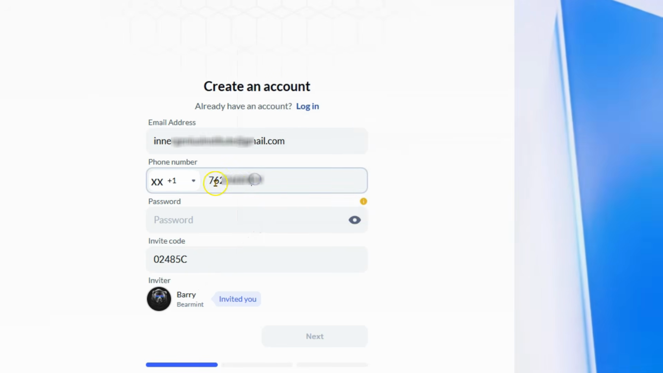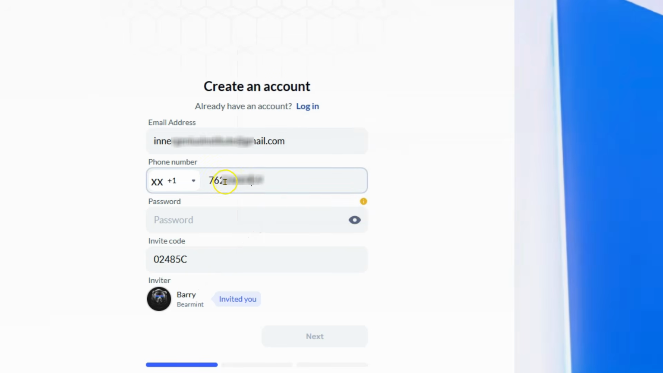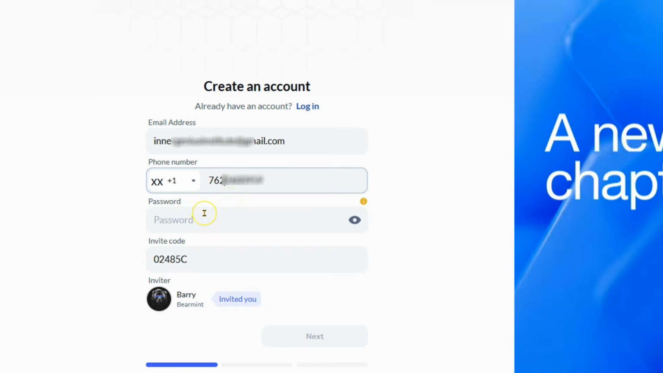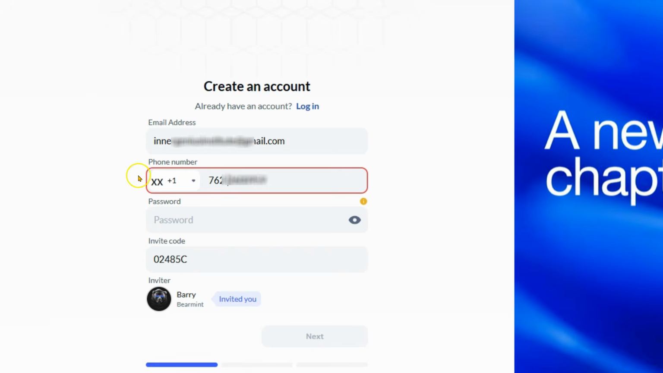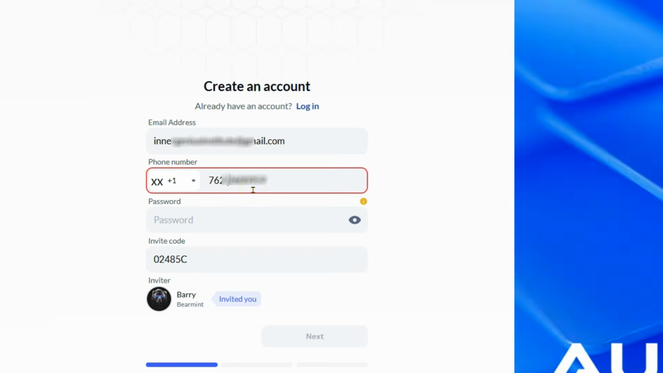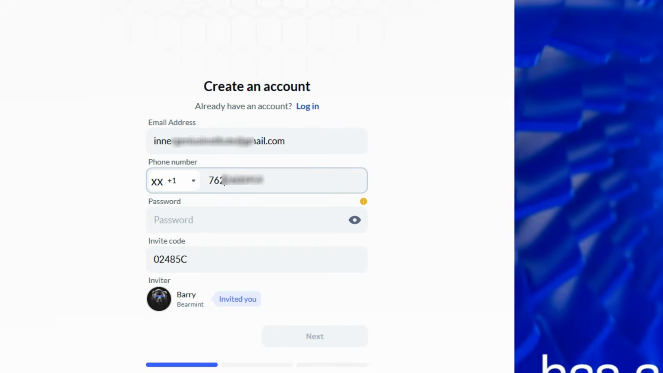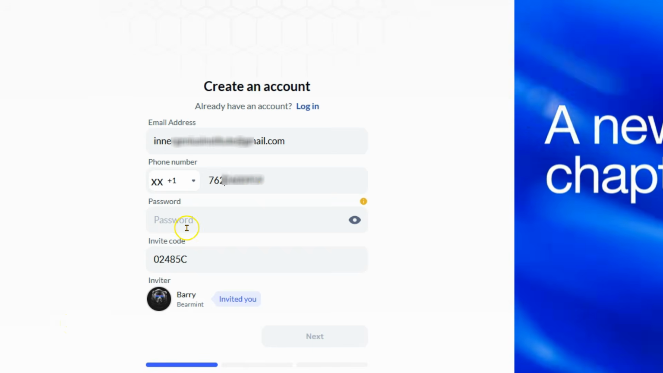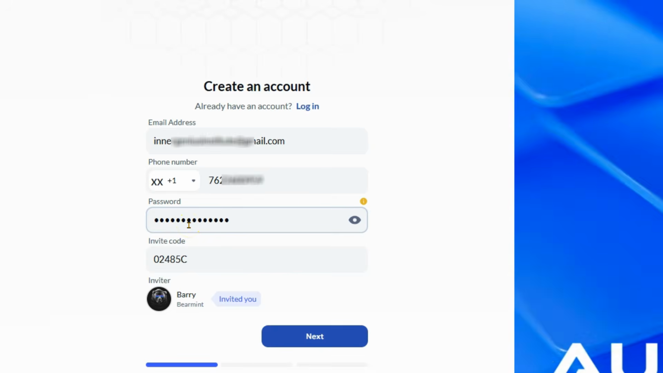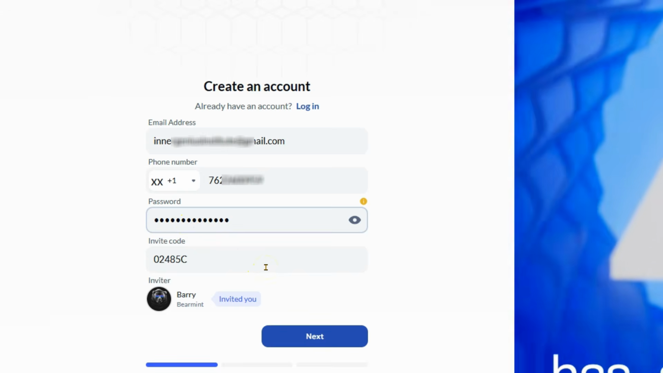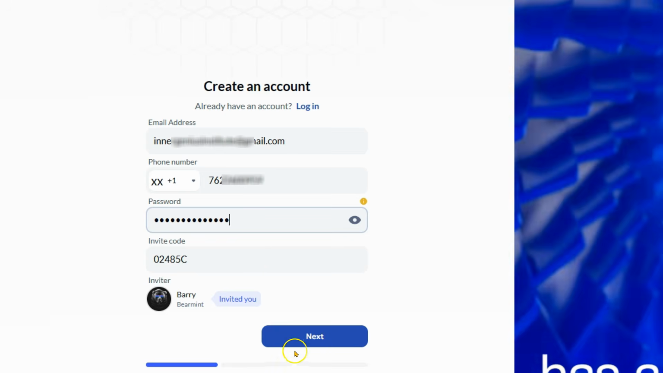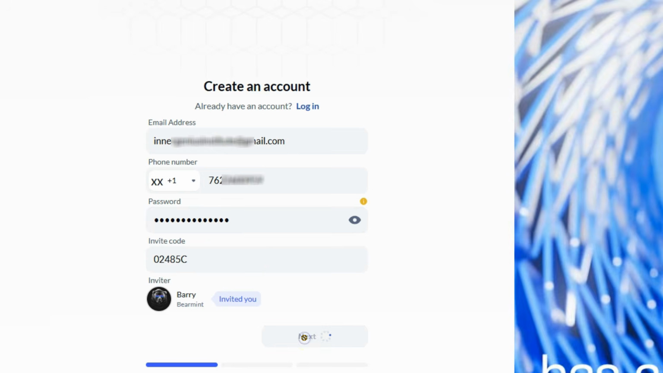Now you'll notice the formatting. You want to put it in just like that. If you put dashes in there or spaces, it'll come up and show you a red block or an outline, which indicates that it's not correct. So I'm going to go ahead and generate a password. So I'm going to paste that password in, and then the invite code is already in there, and then I'm going to click next.